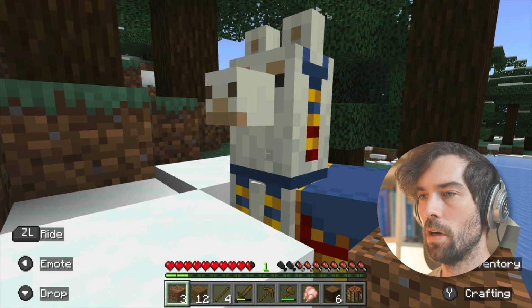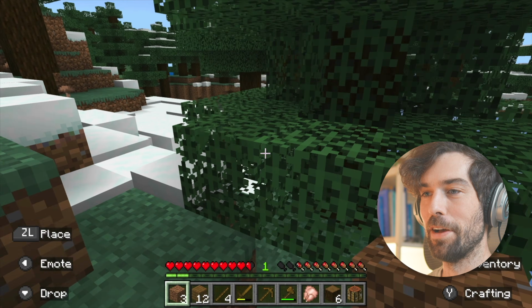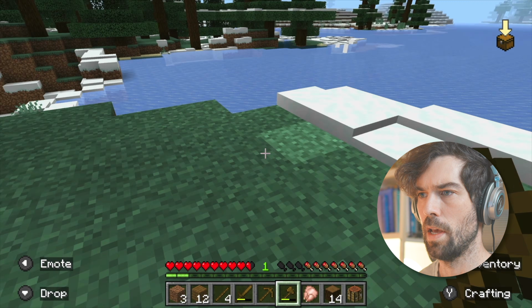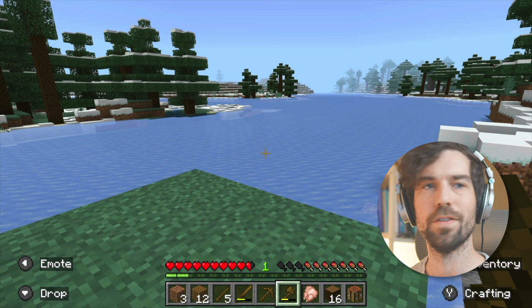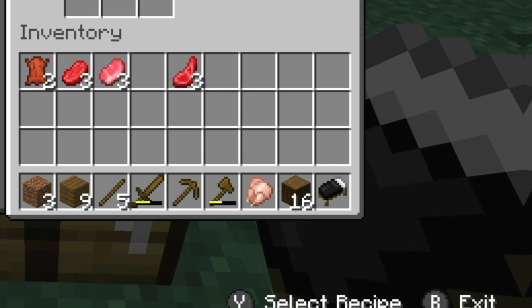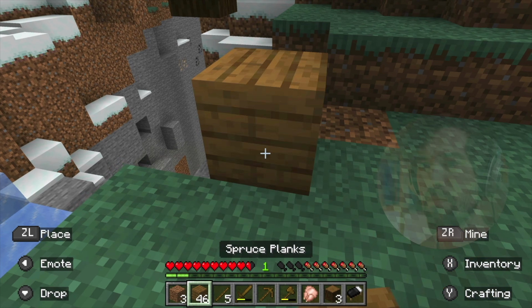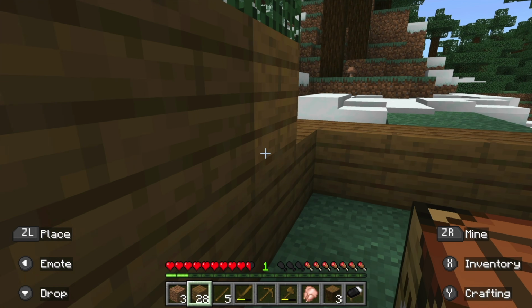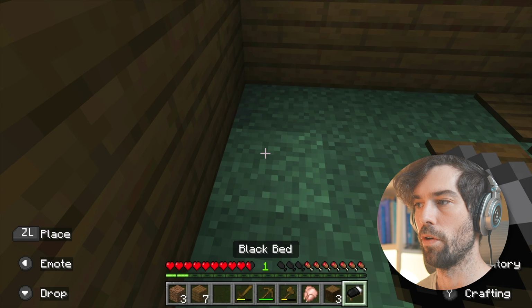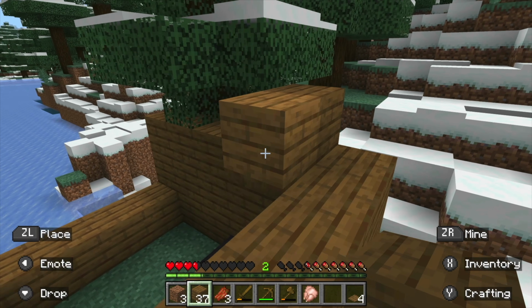Cool. Okay. I'm gonna make a little house somewhere. I think I'll make it here. Yeah, this looks like a nice little spot. Right on the edge of a lake. Let's make a bed. Yes. Spruce door. We'll get a spruce door. That'd be nice. Put the bed in the corner here. Beautiful.